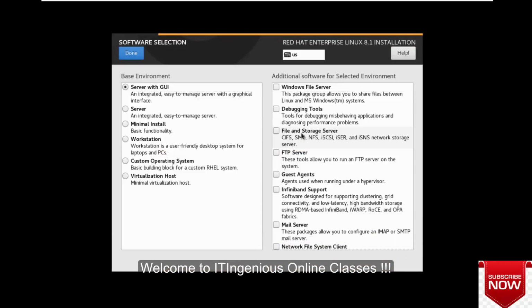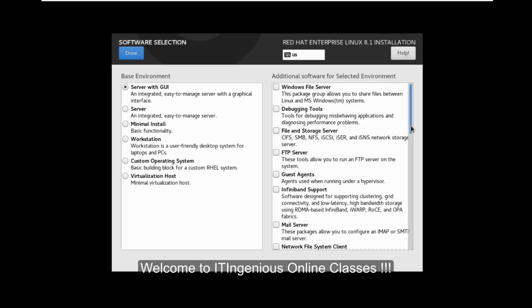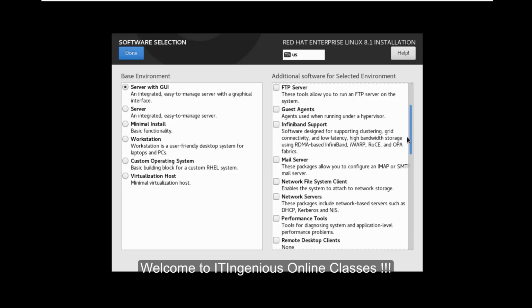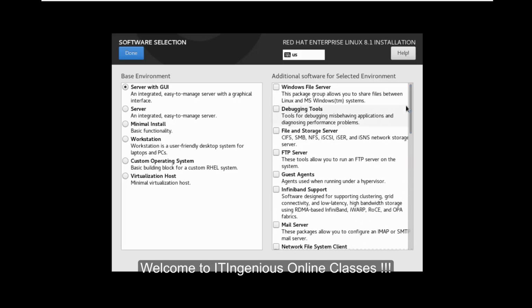Installation source is local media. Software selection is Server with GUI. If you want, you can change these options, whatever server you want to install along with your installation. You can select your type of server: file server, debugging tools, FTP server, mail server. Whatever server you select, the packages will be installed along with your machine. Okay, so I'm going with Server with GUI. Click on Done.